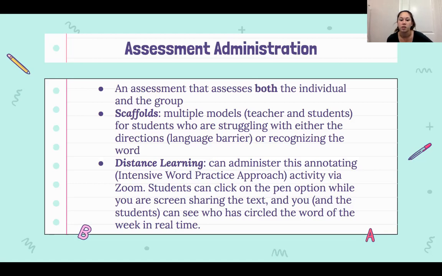recognizing the word and modeling the correct behavior that I want from them, regardless if there's a language barrier in regards to not understanding directions or not yet recognizing the words because they don't have the letter vocabulary yet. And as I said before, this is great for distance learning because via Zoom, you can have an annotation option where they'll take the pen and circle the words in real time on your screen.